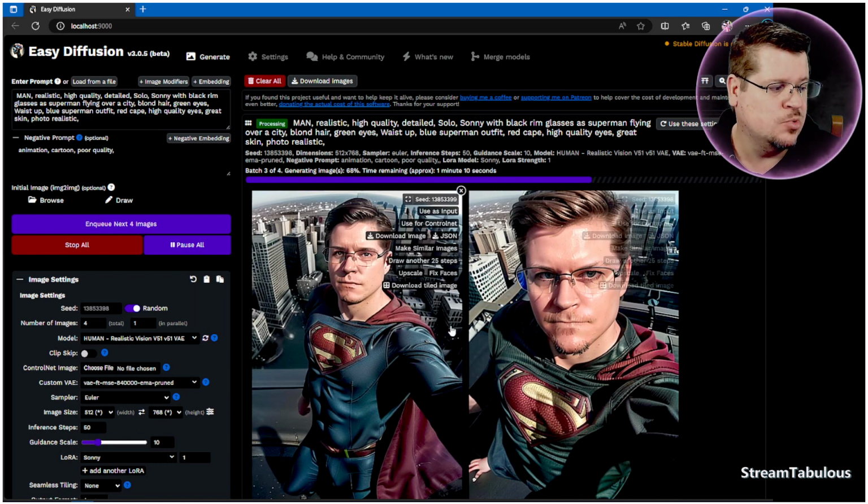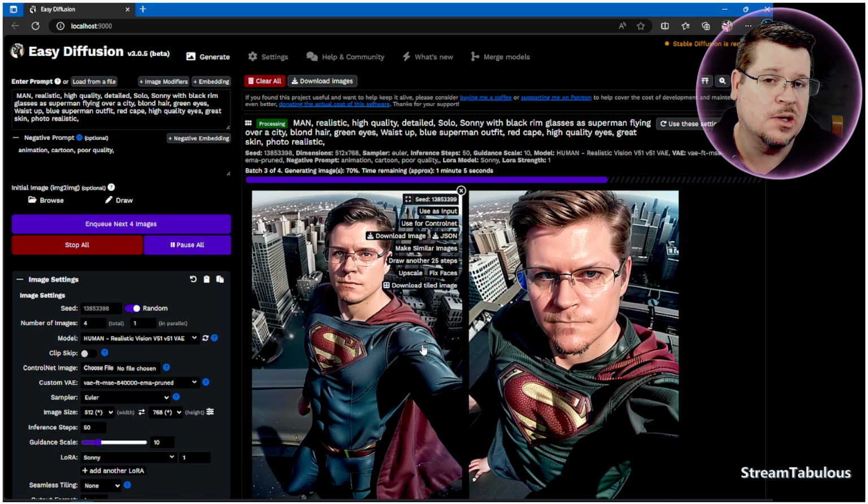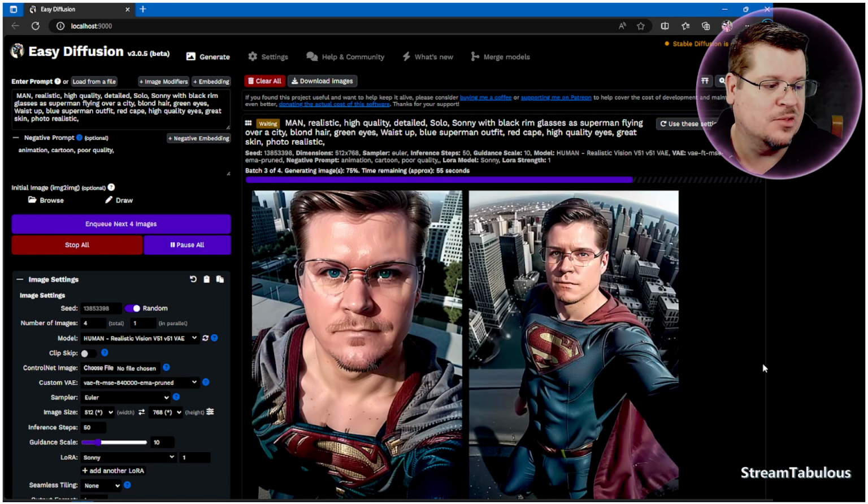The SDXLs will create far, far better skin tones and more realistic looking people. But I find that these are quite fine, and I'll just go through and edit them in something like Photoshop or PaintShop Pro and add the skin textures to it and get it the way I want. So that's it. So there it is. That's Kohya SS and how to create a model, a LORA, of your face, and how to use that in Easy Diffusion.